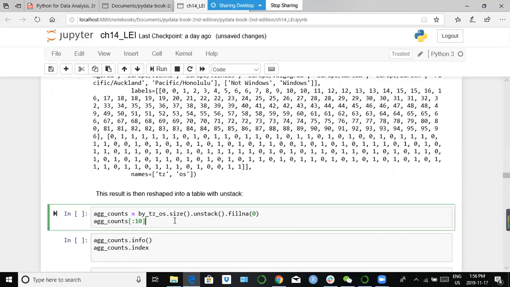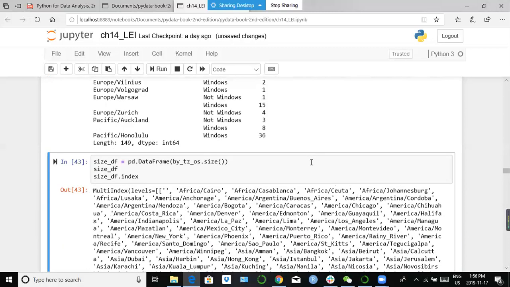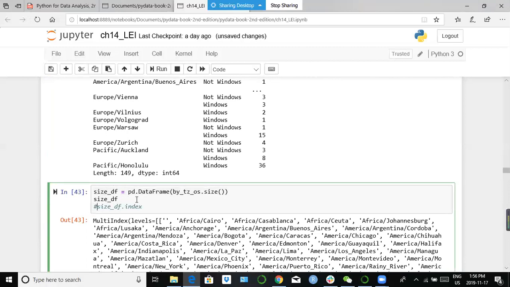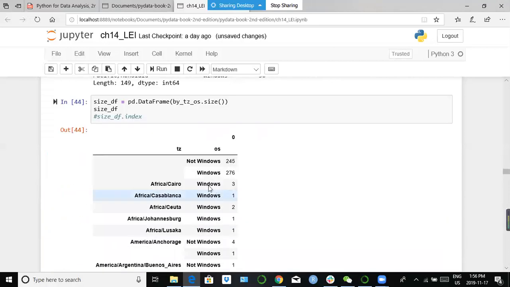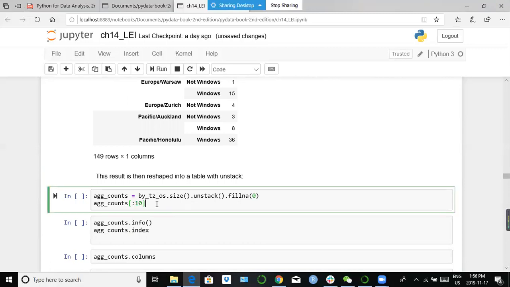Now we can use the unstack function to do a reshape. So we want to transform this size data frame. It looks like this. Then we will use the unstack to do a transformation.